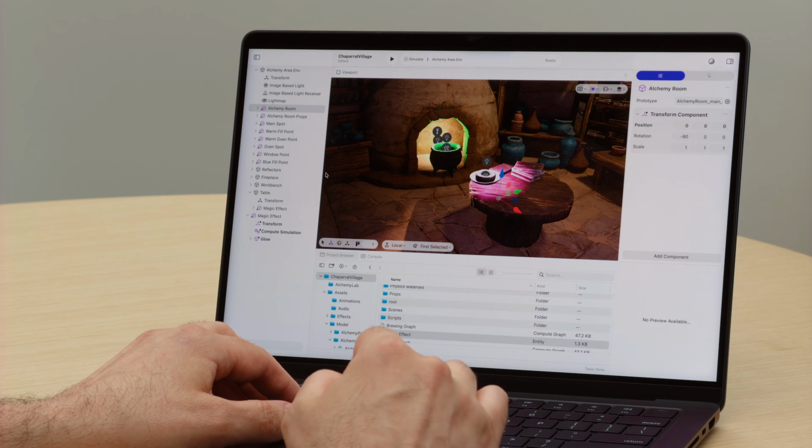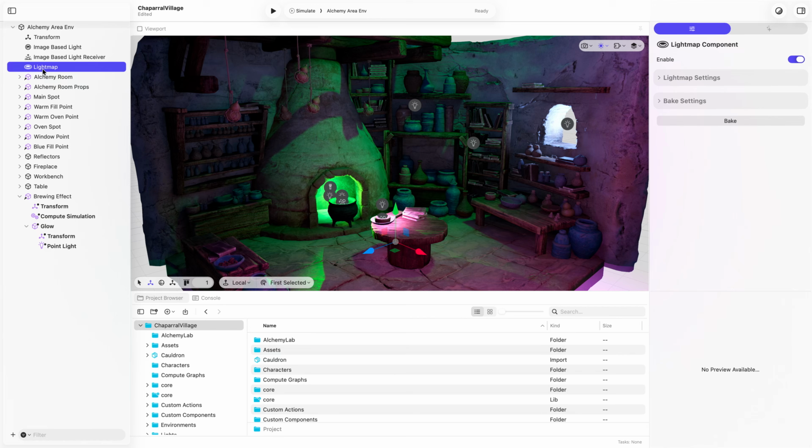Simulating indirect lighting can be costly, but as the lights in the alchemy area don't move, I can use the new light mapping component to pre-calculate the indirect lighting term and save the results to a texture called the light map. The alchemy area entity has a light map component attached to it. Here, I can control what lighting term gets baked and fine-tune quality settings. I'll change the quality of the light maps under bake settings from low to high.